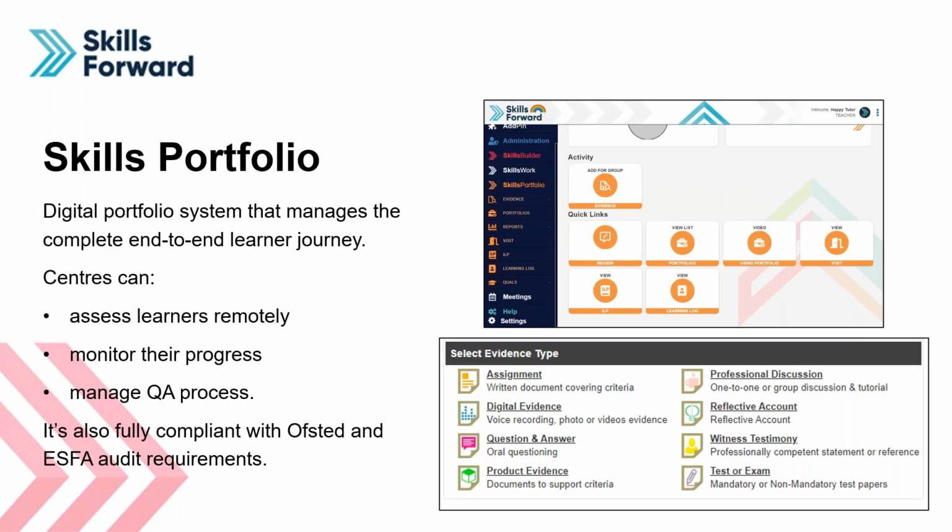Skills Portfolio allows learners to submit evidence and keep records of their work, which will allow centres to manage, monitor and assess their learners remotely. The assessor is also able to upload evidence for the learners too, so for example, witness statements for the internal assessments. It can allow for easy management of the quality assurance process and complies with Ofsted and the Education and Skills Funding Agency requirements, giving you the evidence needed during inspection.